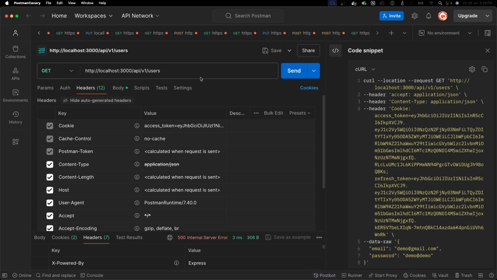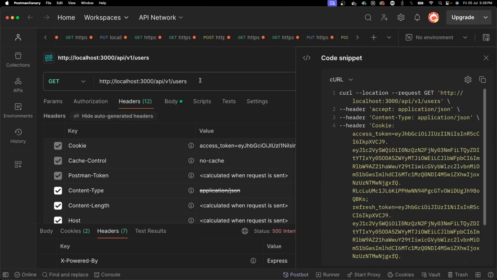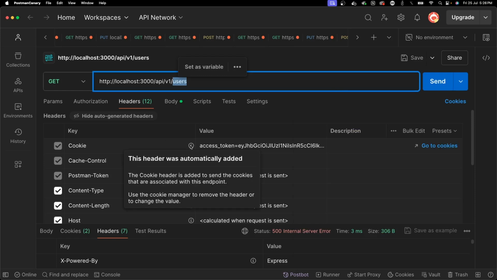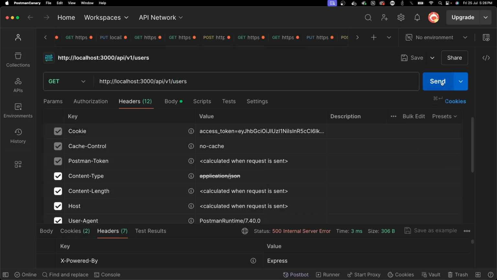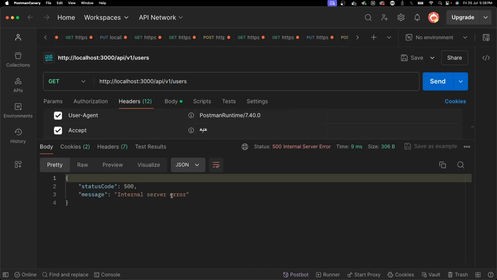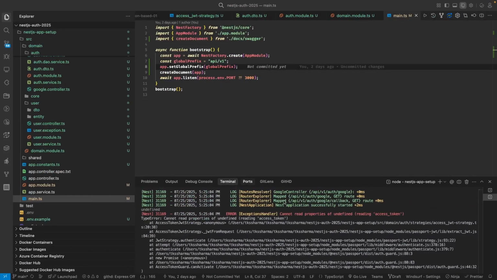Now the next thing I'm going to do is access any protected API like api/v1/users that will send these cookies automatically. You can say these headers have been added automatically and these will be sent with the request. Now when I send this, what is the result? Internal server error. That is true. I know the reason. And you can see it is not able to access the token.